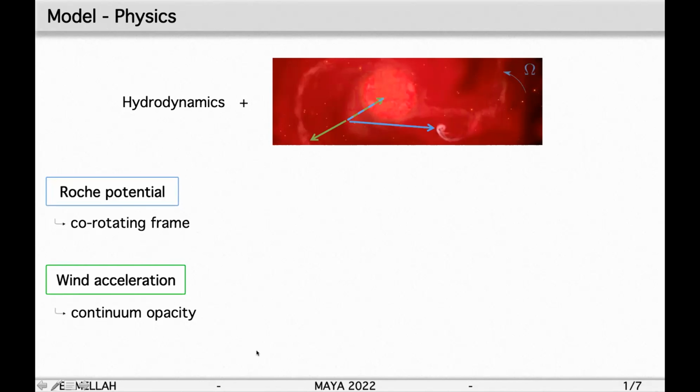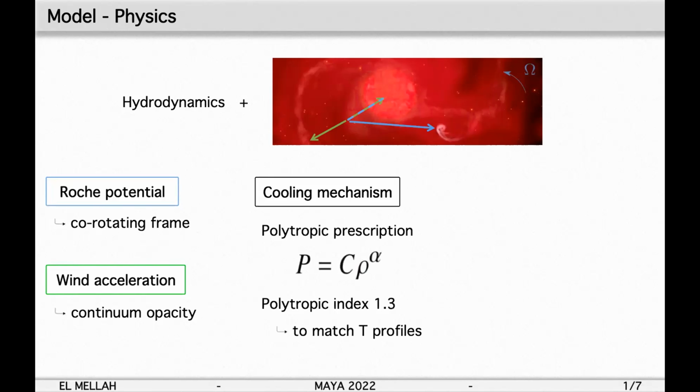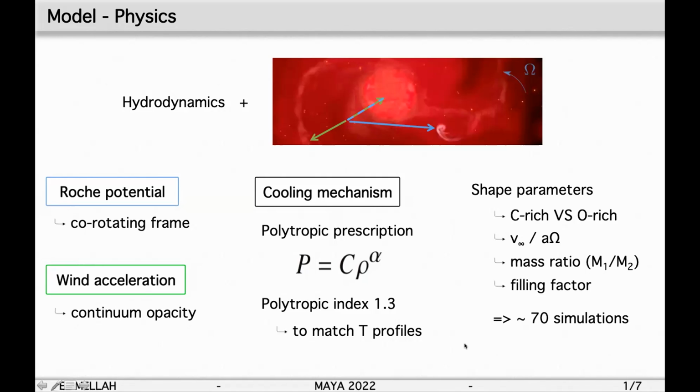The wind launching is ensured by this continuum opacity. We can discuss later, if you want, the details of this launching mechanism, but it's based on combinations of different opacities at different dust condensation temperatures. Then for the thermodynamics, the cooling of the gas itself, I assume a polytropic thermodynamical evolution, with a polytropic index such that we match the observations in terms of temperature profile.